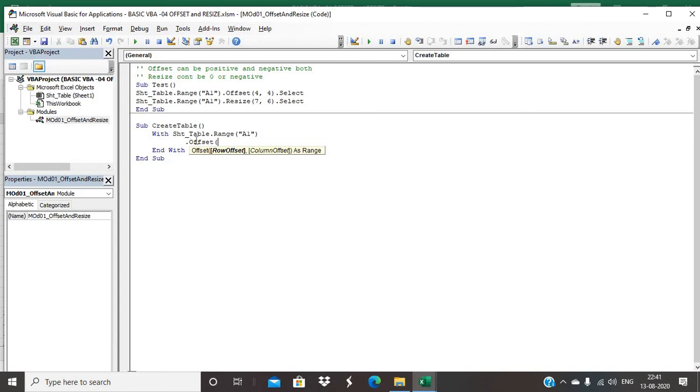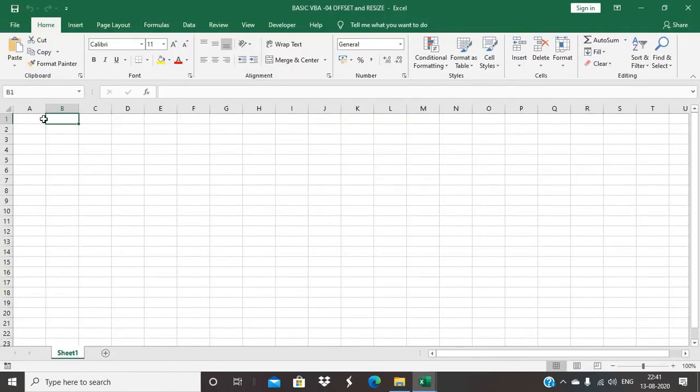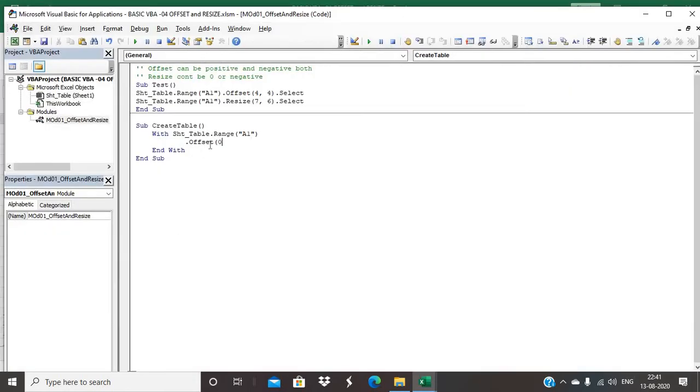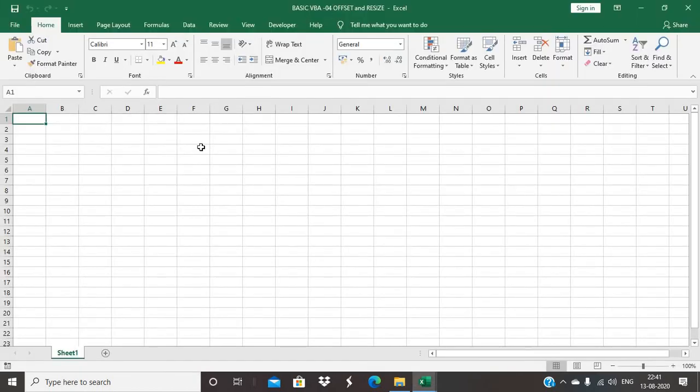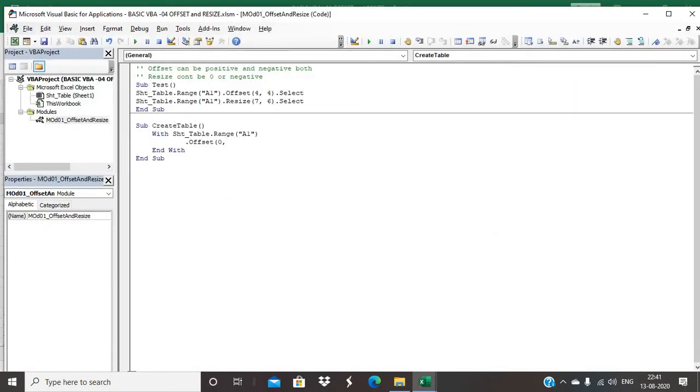So we are going to offset. We are not moving row. Row movement will be 0. So row is not going to offset, and for offset 0 is acceptable because we are going to count from the next cell. So there is no movement for row. So row will be 0 and column will be 1, because we are going to select A1. It is A1, that's why.